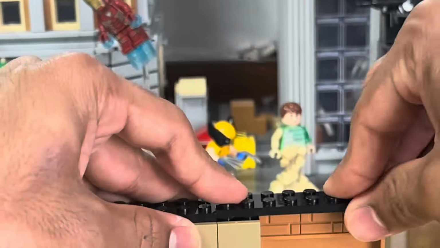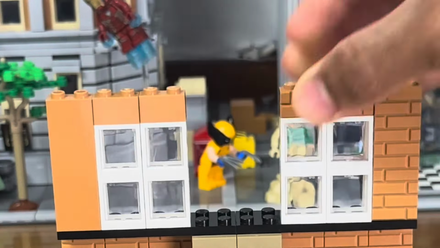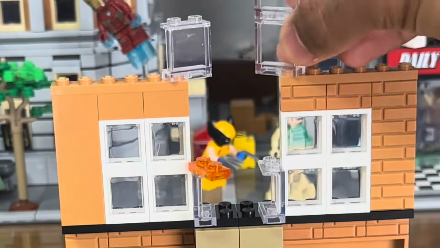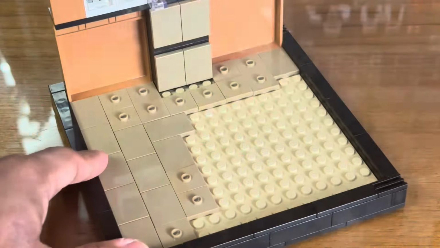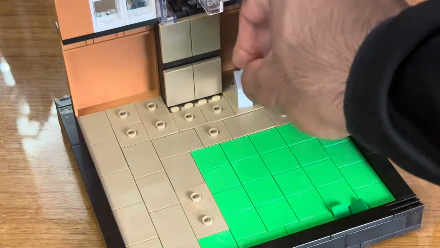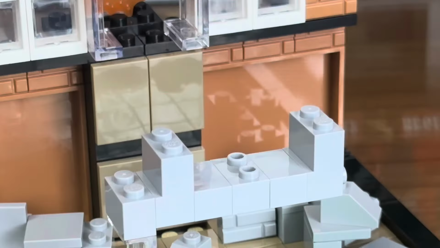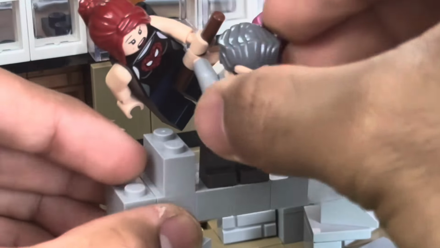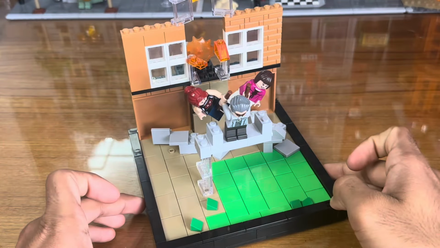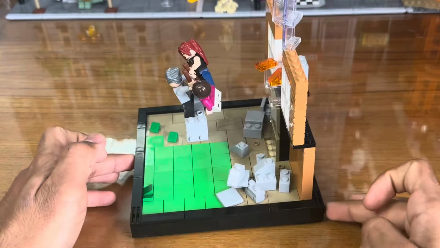Now, I wanted to make it on the small base, so what I did was I recreated a little facade of the X-Mansion, added some glass pieces as well as some fire pieces, and then added some tan and green tiles, added some grey destruction, and then I also added Quicksilver with 2 civilians on a table build, and here we have the final product.